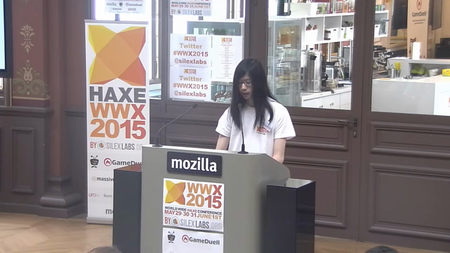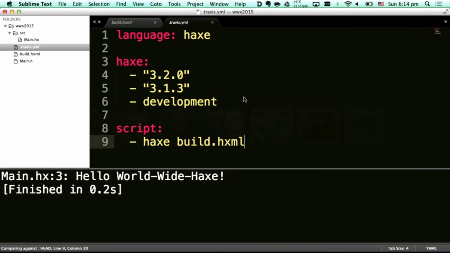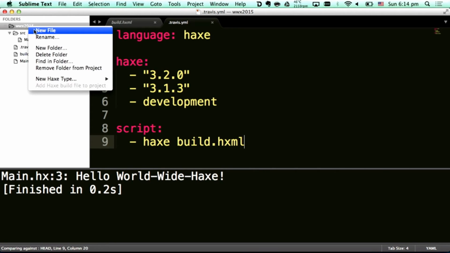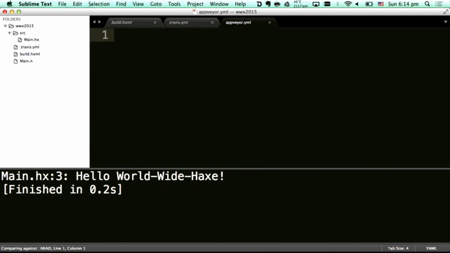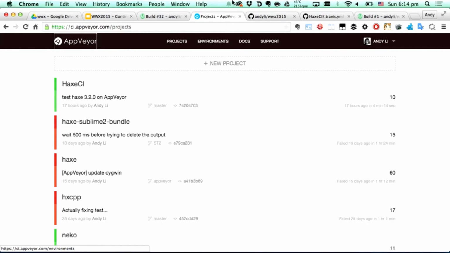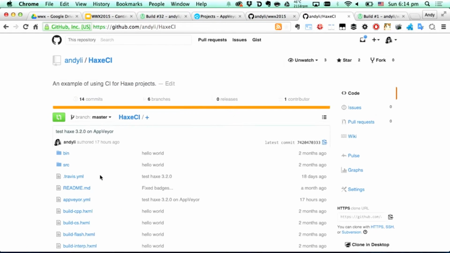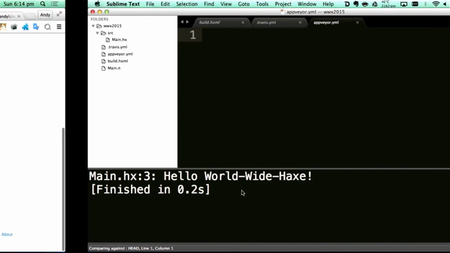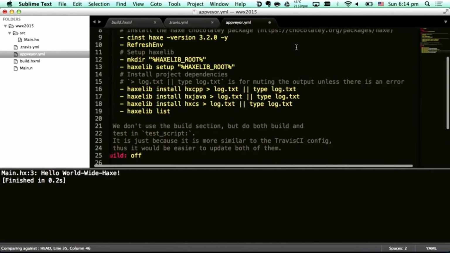So the next one is AppVeyor, and it's kind of similar to Travis. What we do is just have another configuration file. This time it's called appveyor.yml, and the configuration is again very similar, but I do not quite remember that. So let's just copy and paste that, and of course, we don't need that many commands.